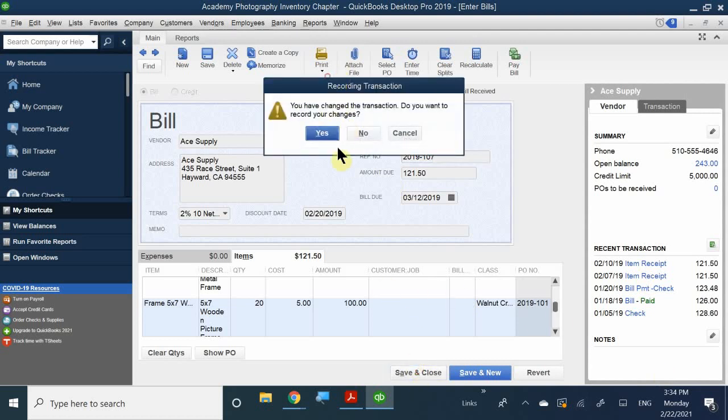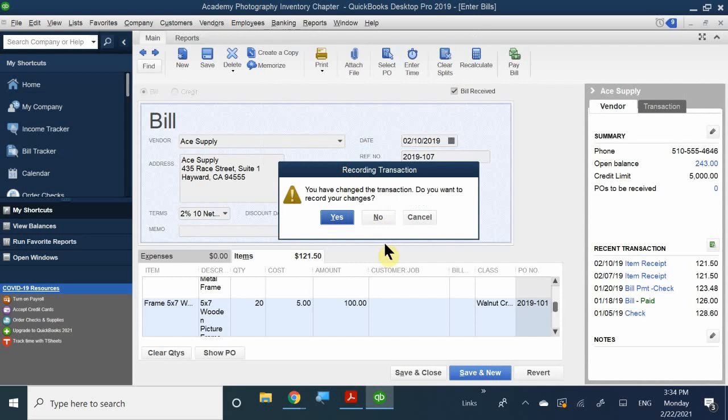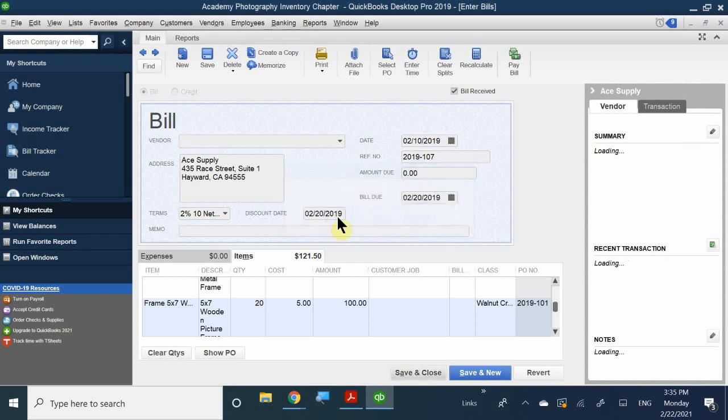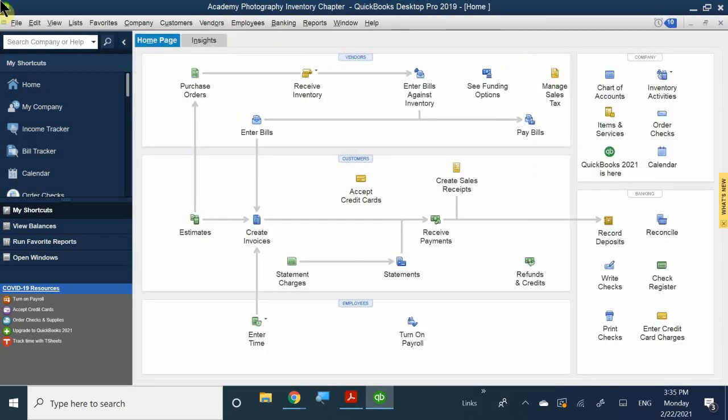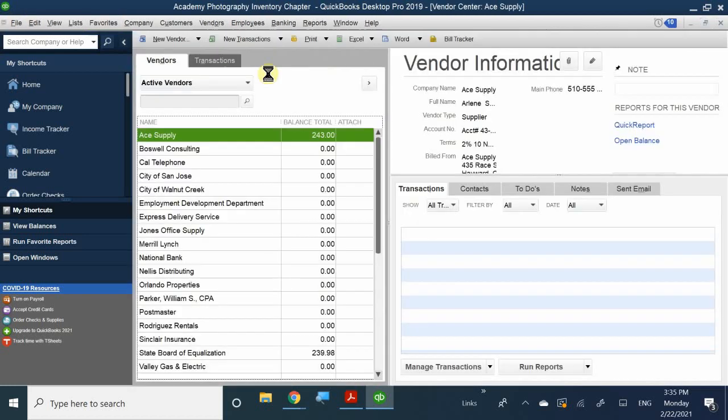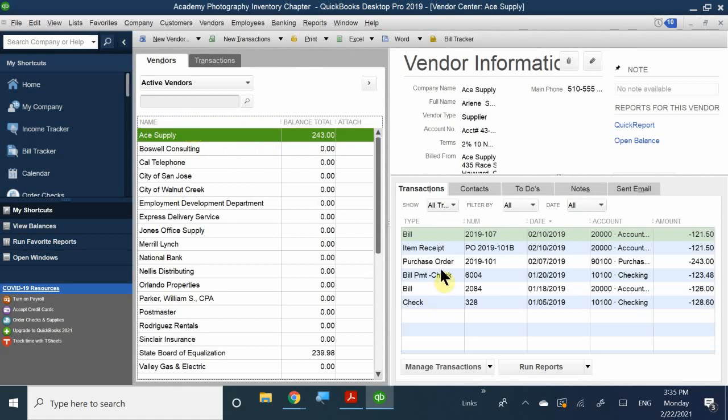It says that you have changed the transaction. Do you want to record your changes? Yes. I don't know what changes I made, but that's okay. So now that I entered it in, notice this. If I come back here, my item receipt has changed into a bill.